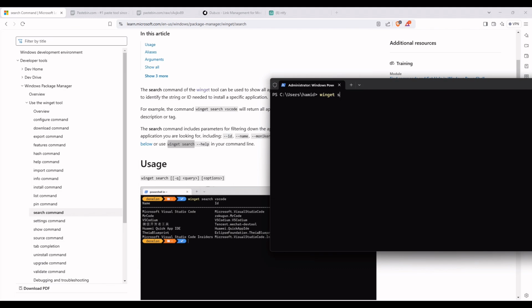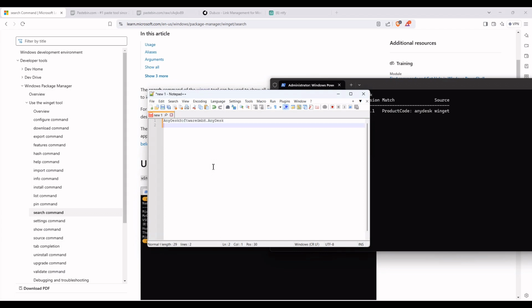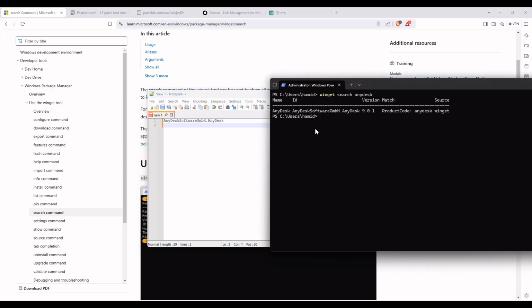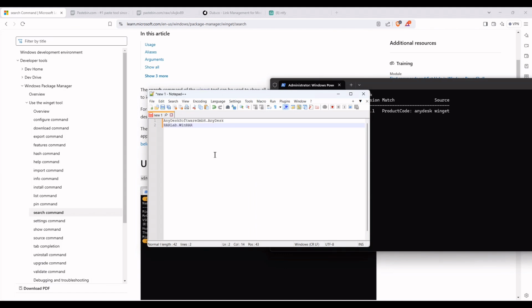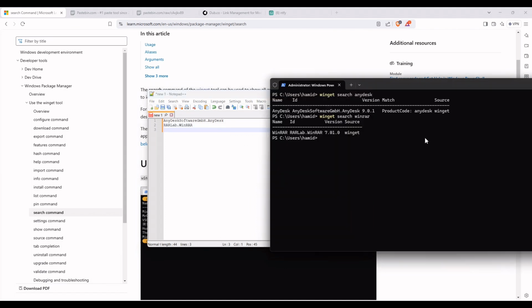winget search AnyDesk. So we have this ID over here. Let me copy this and paste it on Notepad++. I used Control C to copy, so you can do the same. And let me search for the second application, which is WinRAR. Let me search for a third application, which is Everything.